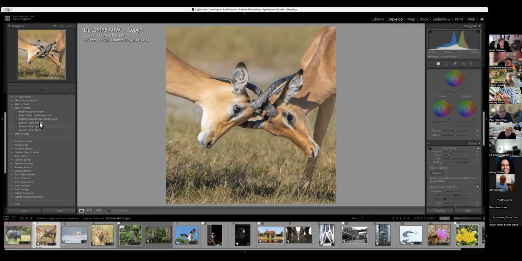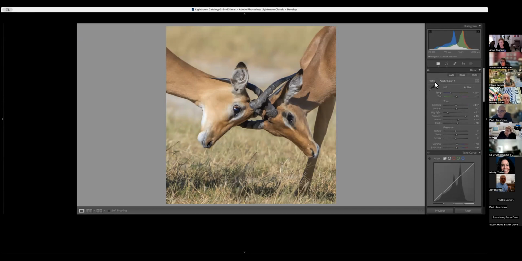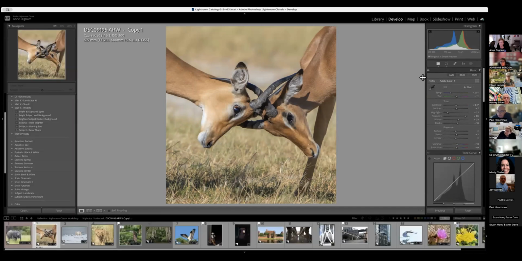So this would be make that brighter. This would be morning sun, which is kind of neat too. And this would be razor sharp. Be careful of that. So this gives you options also as far as presets to change. The other thing, which is fun, is up over here under profile, Adobe Color.